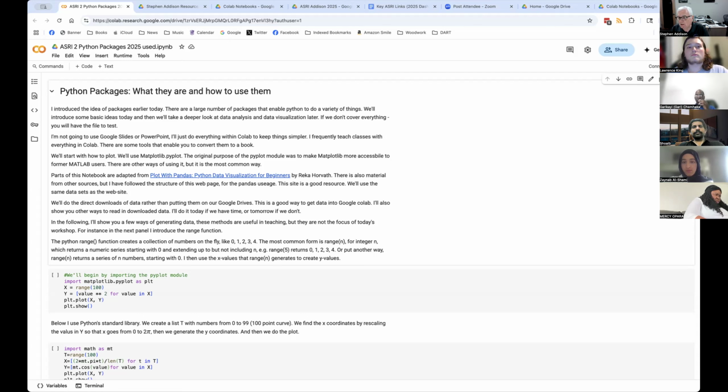One is to look at some basic plotting, and the other one is to do some basic manipulation of a data file. I'll show you one way to get a data file into Colab this afternoon. I'll show you two or three other ways tomorrow, but the way I'm going to show you this afternoon is the simplest way. Parts of this notebook are adapted from Plot with Pandas, Python Data Visualization for Beginners.